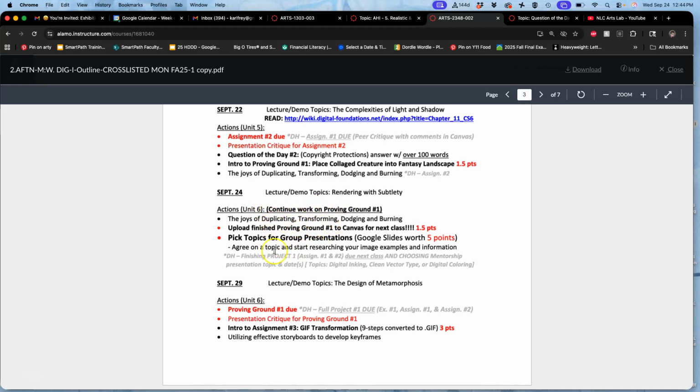That's the main goal for today, using the lab time actively and effectively to work on fulfilling the 3 rubric requirements of Proving Ground 1, and I'll be demonstrating that. We also, this is our first day to pick topics for our group presentations, so I'll be introducing that, but not on video. But you will find that in Unit 8.